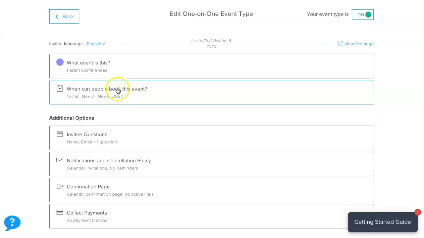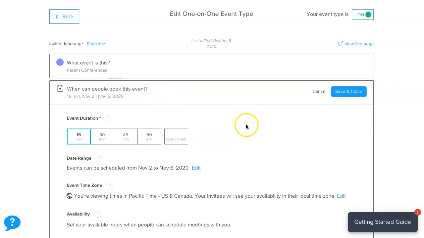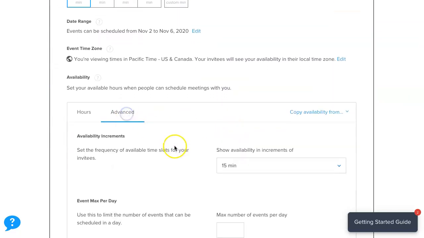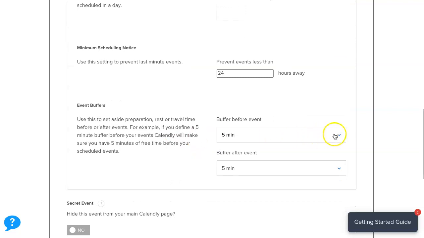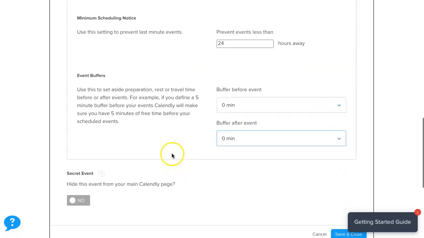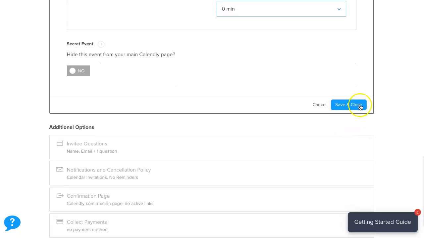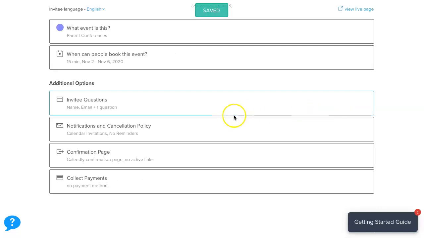So in a situation like that, I may want to actually go in here and come to Advanced, and I'm going to take off one of my buffers. I'm going to take off both my buffers and just make that adjustment by clicking Save. So you can adjust it along the way.